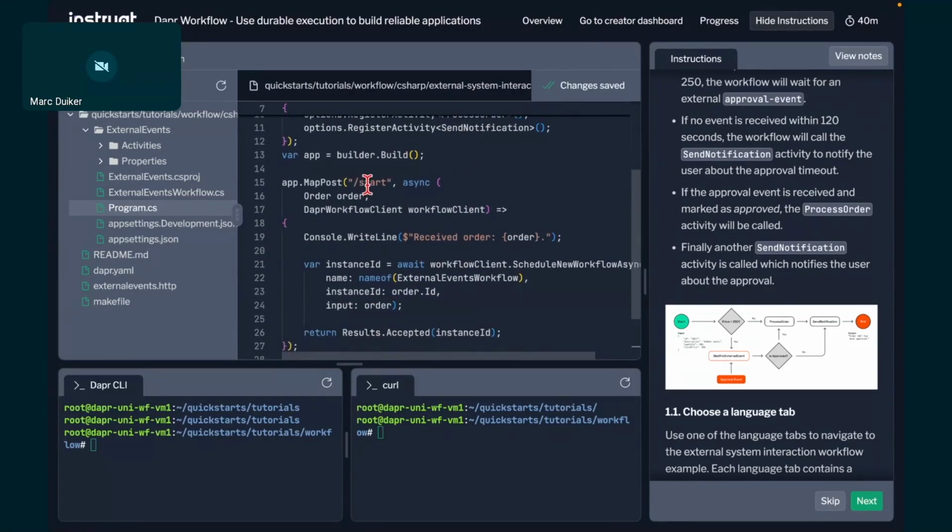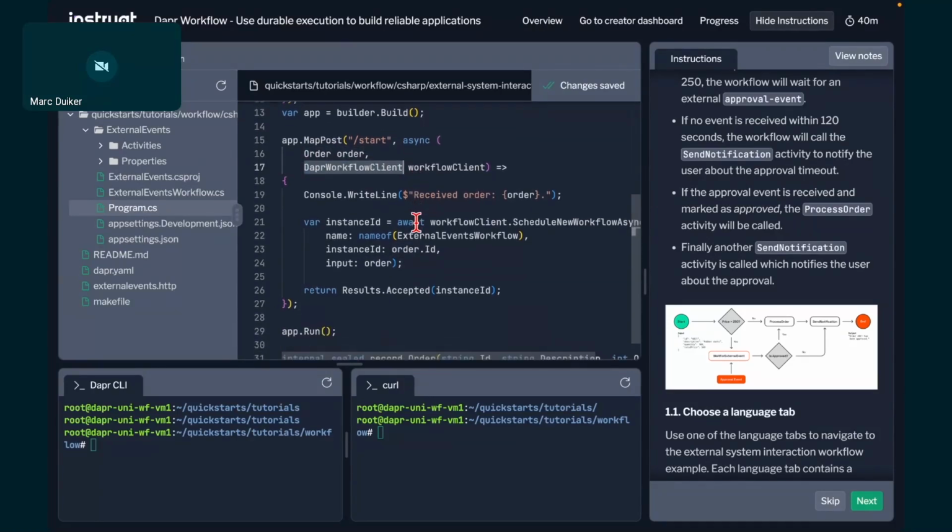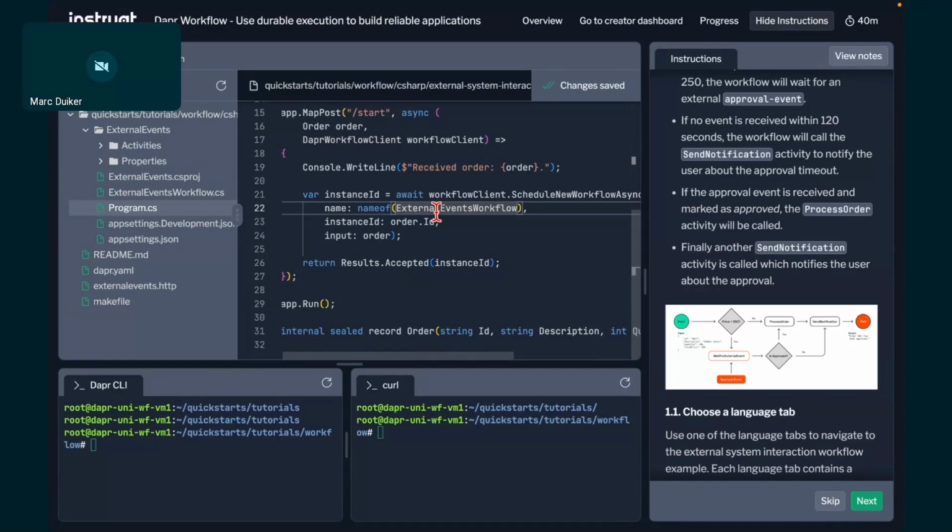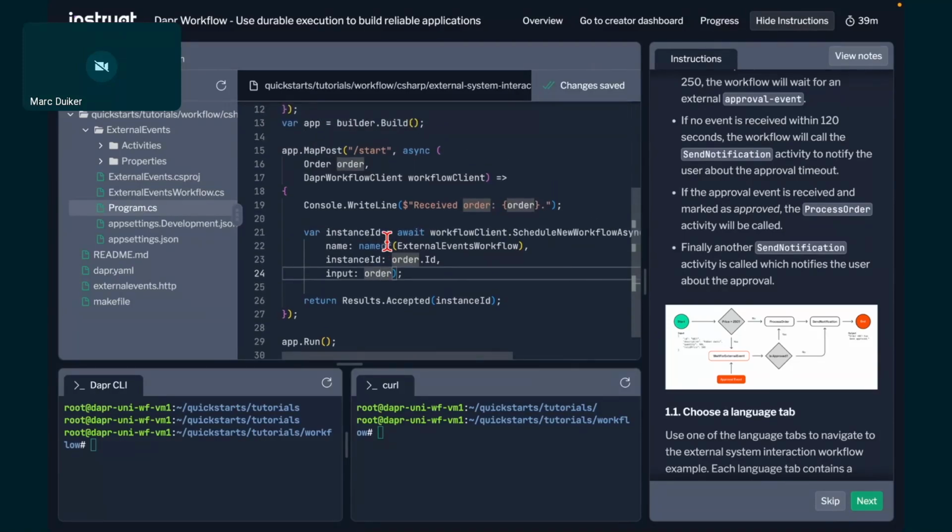Let's see. So we're calling this a start endpoint. We are getting an order. We get the Dapr workflow client injected again. So I'm calling this external event workflow. We are now specifying the instance ID of the workflow. So this is something new. It's an optional argument. If you don't specify an instance ID, Dapr will generate one for you. But in this case, we already have an ID, and that's the order ID, and I'd like to use that as my instance ID. So I'm specifying that, and I'm specifying the order, and that's it.